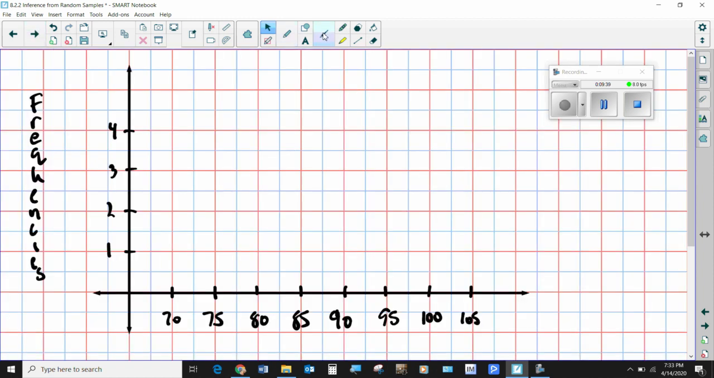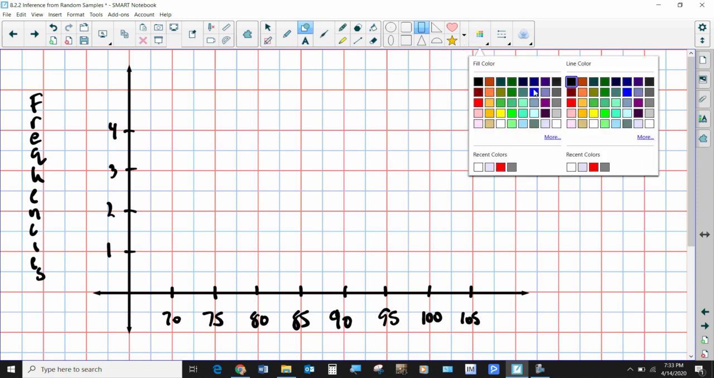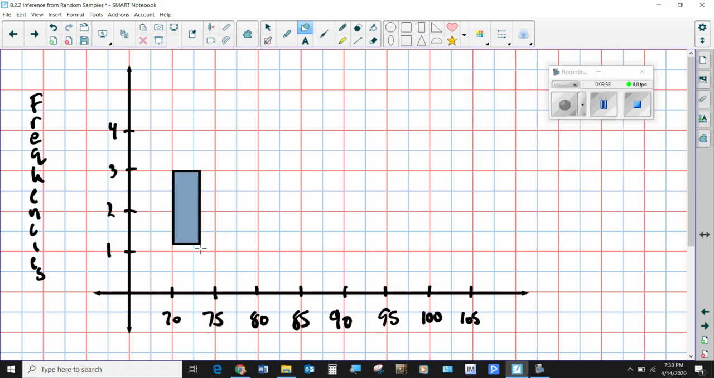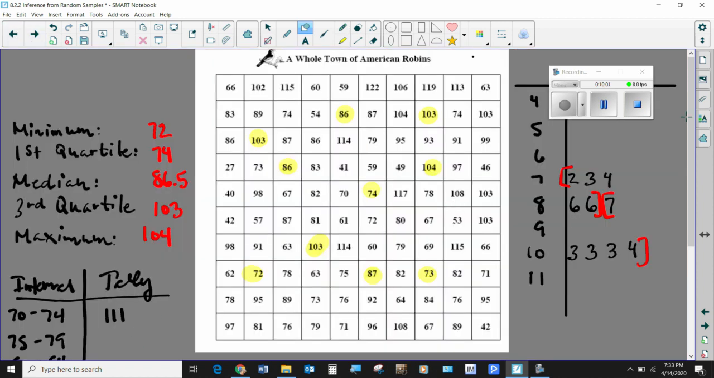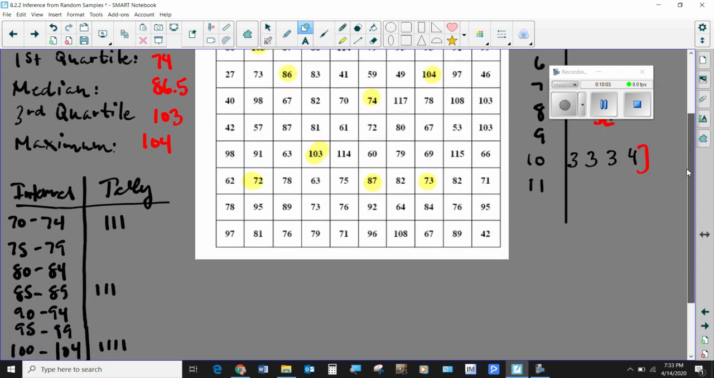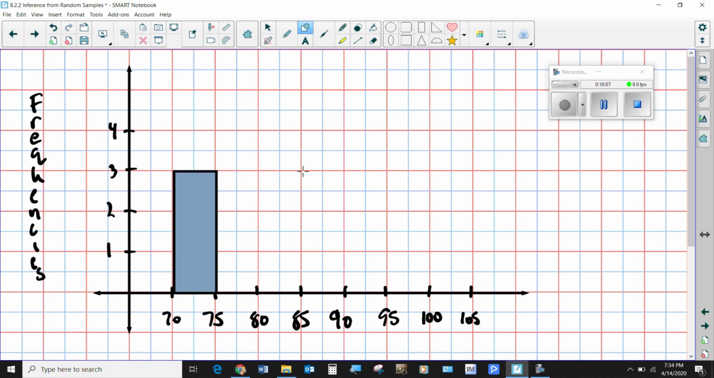So let's create a box. And how do I want this to look? Let's do that one. That's a nice color. So it goes up to 3. Ooh, very nice. And then the next interval we had between 85 and 89, we had 3 there. 85 and 89.